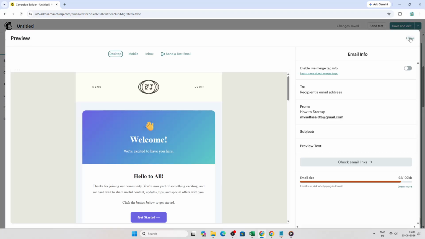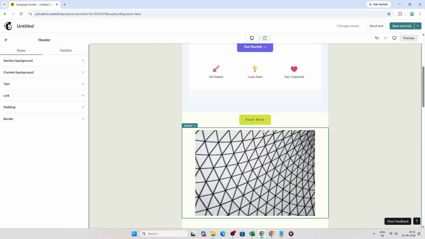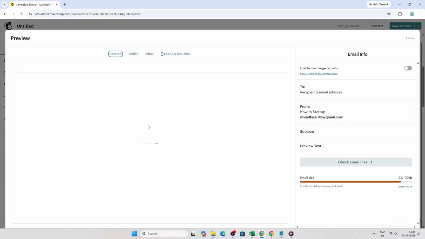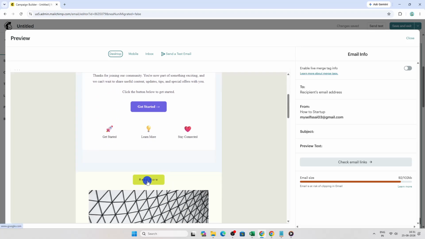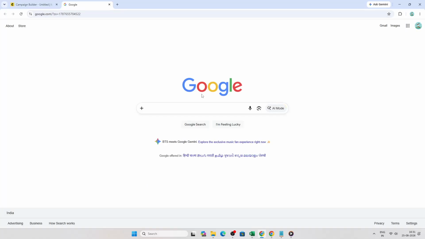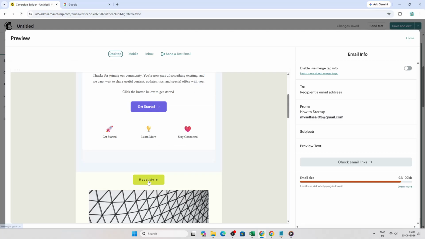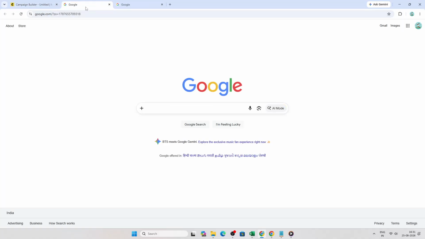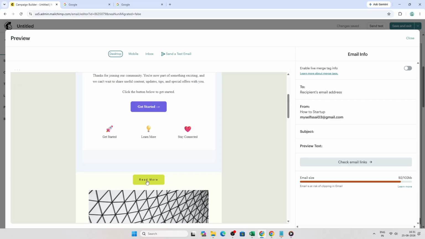When everything looks good, click Preview and Test at the top of the builder. This step is important because it lets you confirm that the button appears correctly and that the link works as expected. You can also use this preview to make sure the email looks polished across different devices and layouts.